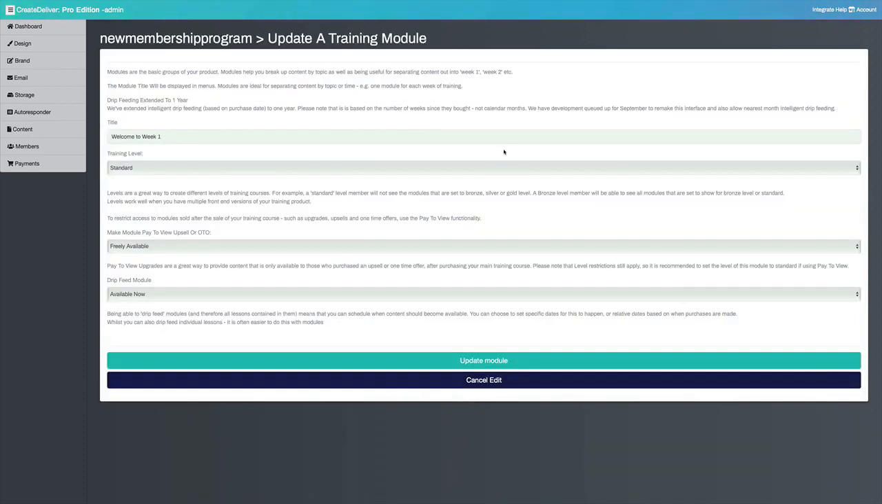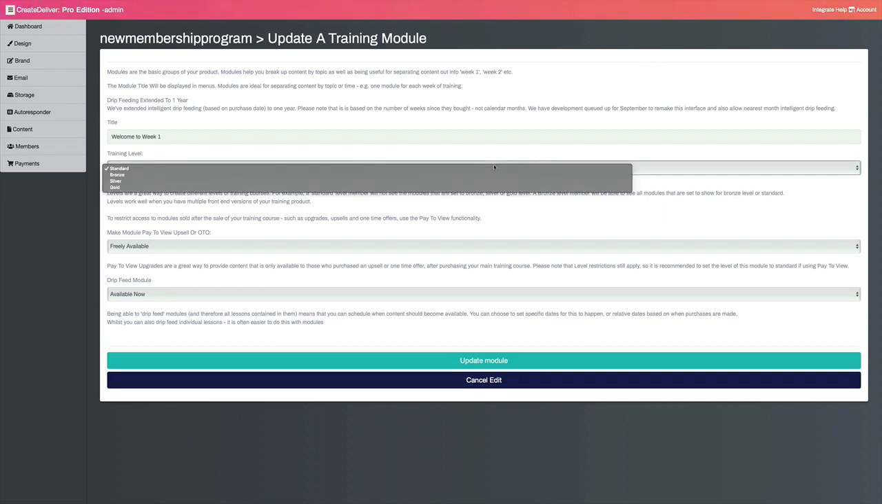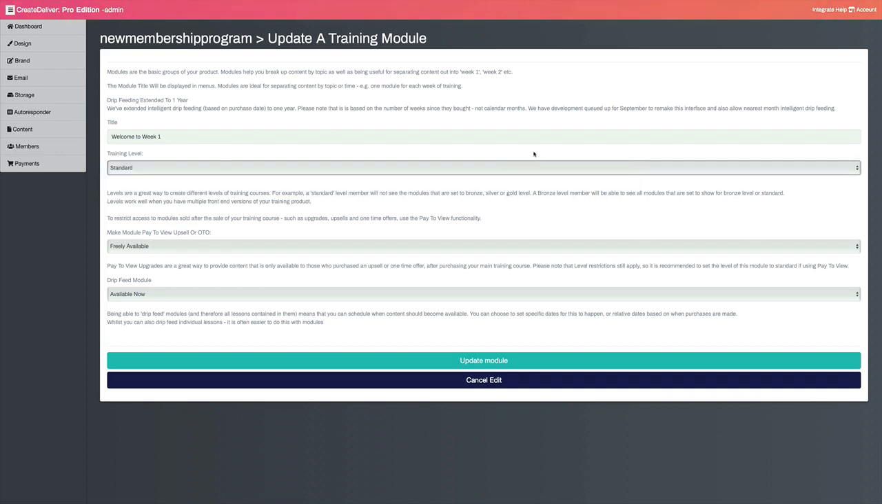And then we'll go in and edit this. And what we can do is we can set different training levels. And what this means is you can set most of your modules to be a standard level. And then you can actually just set one maybe to bronze, silver, or gold. And what this will do is it will automatically add a different set of payment options or webhooks if you're using a platform like JVZoo, ThriveCart, PayKickstart, where basically you can then sell two different versions on the front end of your product. You can have the standard version and you can have the advanced version. And basically CreateDeliver will automatically detect.